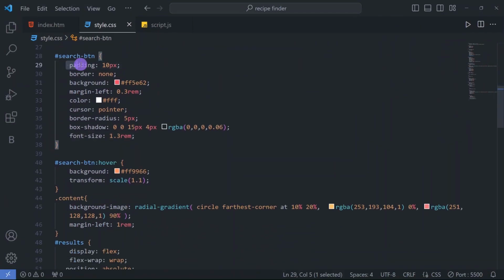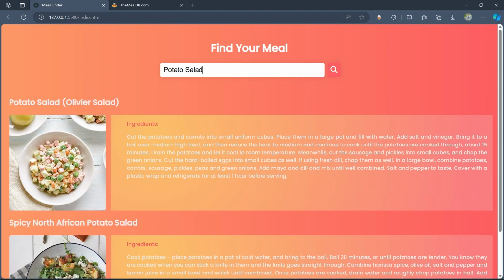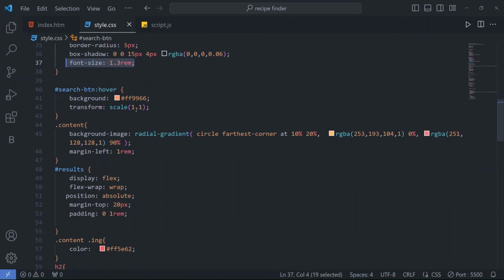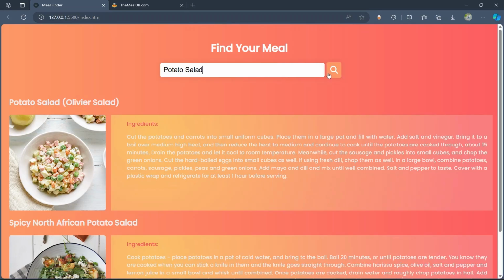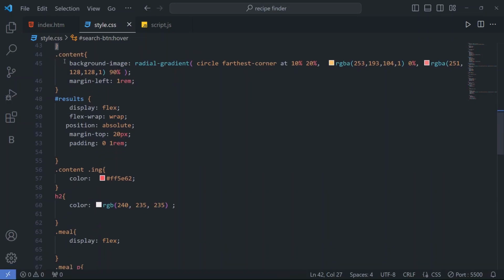Then for the search button we have a padding of 10 pixels, border none, a background color code, and a margin left of 0.3 rem, and a beautiful color for the text, cursor pointer, border radius 5 pixels, a beautiful box shadow, and a nice font size for our icon. Here it will go for the hovering effect. When you hover on it, the background color changes to this color code, and its size will increase to 1.1. Then we have a content class.